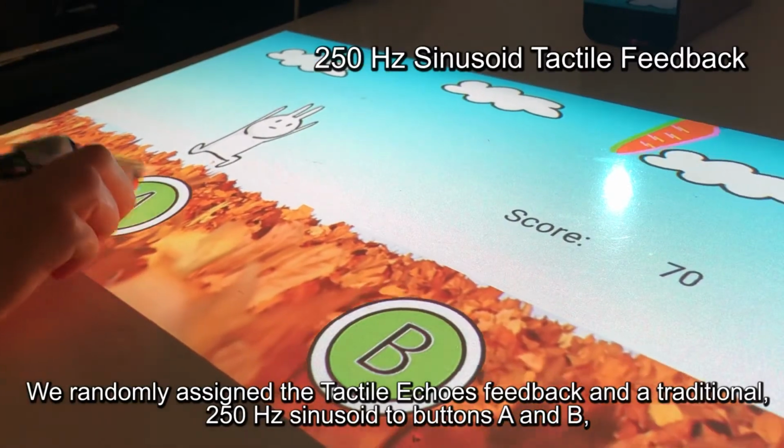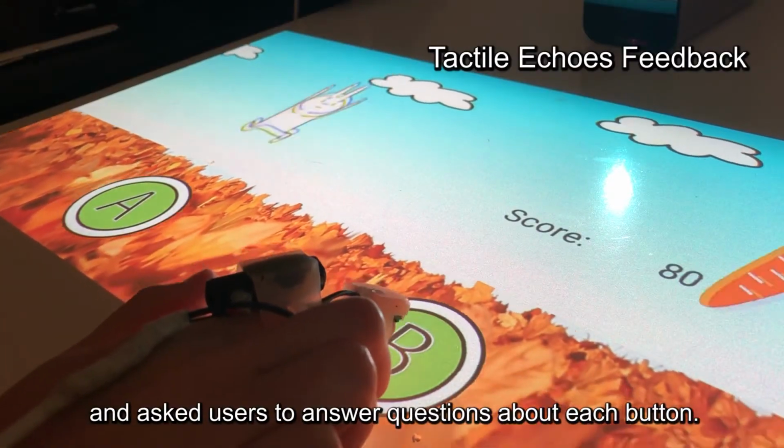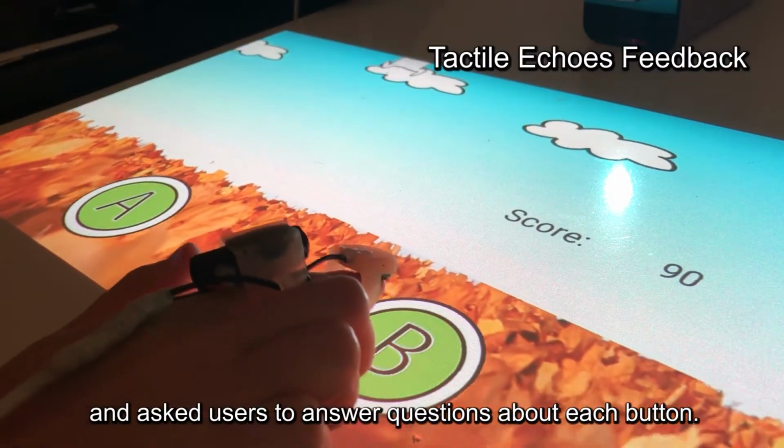We randomly assigned the Tactile Echoes feedback and a traditional 250 Hz sinusoid to buttons A and B, and asked users to answer questions about each button.